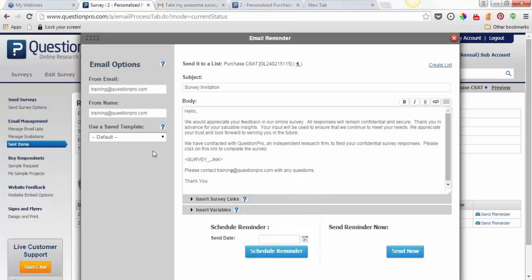And I can select the template, select who it's going to go to, all of that same stuff as we saw earlier with sending the email invitation. So that's reminders.